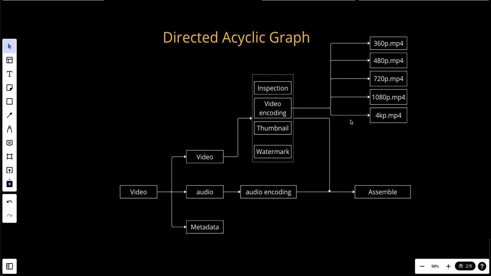So the directed acyclic graph is like a map that shows the order of tasks. Each task is a dot on the map, and there are arrows connecting them to show which task comes before which. But there is a rule: you can't have a loop. If you look here, there is no loop, which means you can't have a task that goes back to a task you have already done. When the inspection is done, we don't go back to the video. We don't do any loops.